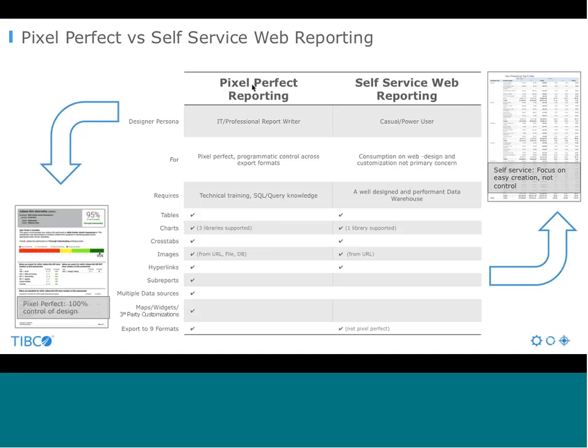We will do subsequent webinars that focus more on self-service web reporting, but just to understand the differences, the main differences are that pixel perfect is about control of the design, and self-service, the main focus is easy creation, not necessarily control of design. And so, you generally would use pixel perfect reports for programmatic control across export formats. That means, if we see the report on the left-hand side there, that's a very highly formatted, let's say, PDF. And if I wanted to export that as an Excel, it would have a totally different type of design to it, and it would be very native feeling for that export.